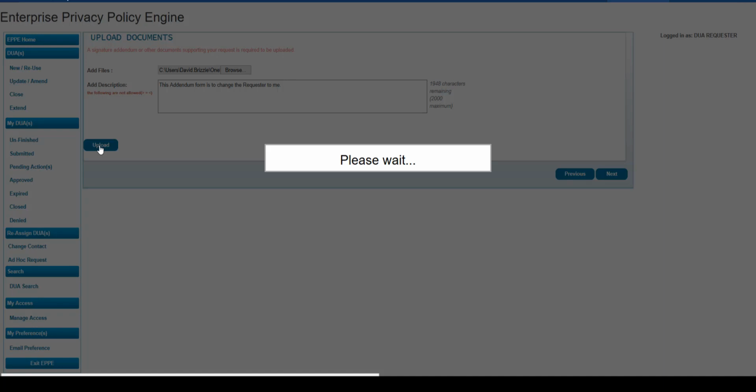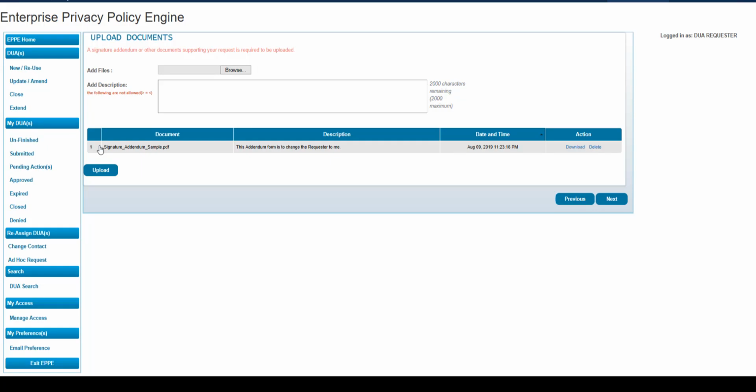This will upload your file if it is of a valid format. Please note that file size cannot exceed 2 megabytes. Select the Browse button again to add any additional files. Verify that all uploaded files have been added to the Upload Documents table. Select the Next button in the lower right corner of the screen.